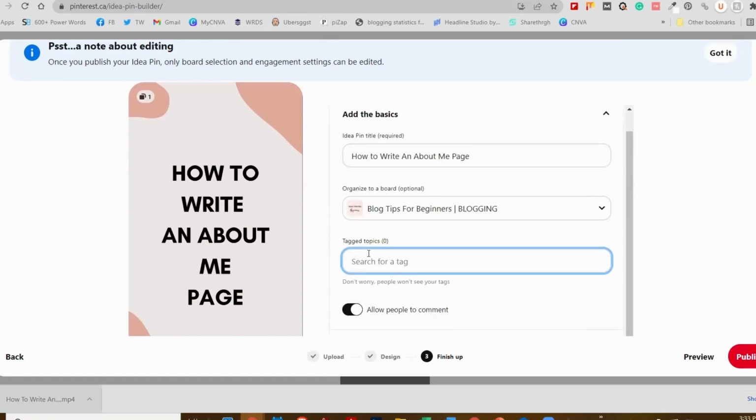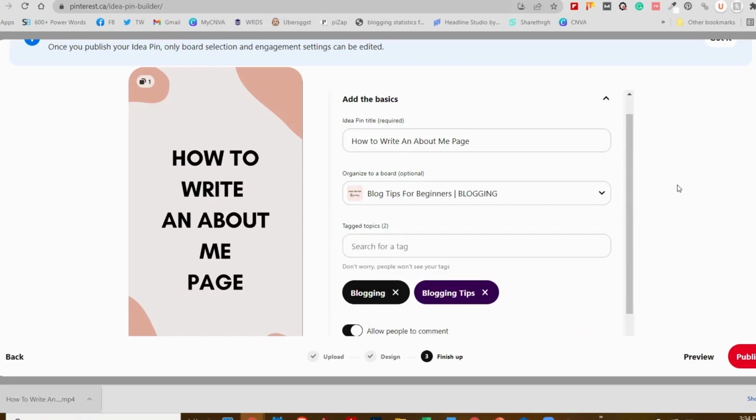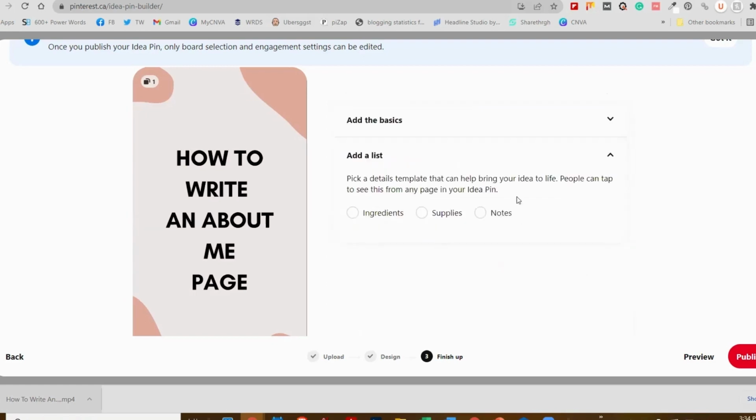So you have to search for the tag. You may not find exactly what you think the tag should be, but you've got to kind of look around. So I'm going to do blogging, and I'm going to add blogging tips. Blogging tips. Okay, and then what I do is I let people comment, and I can add a list.